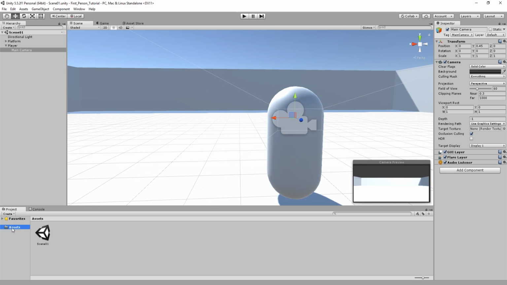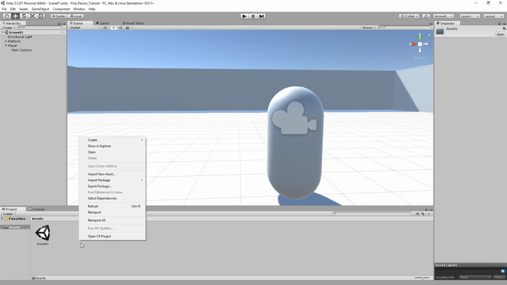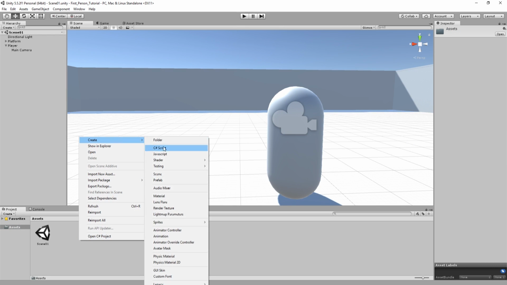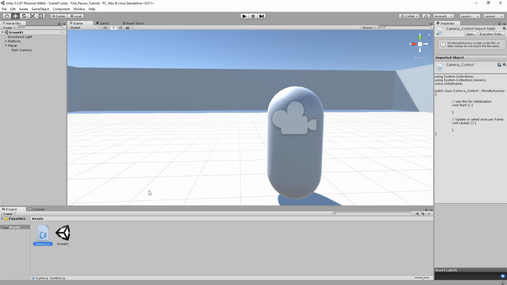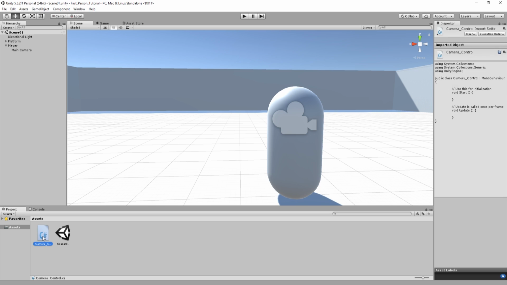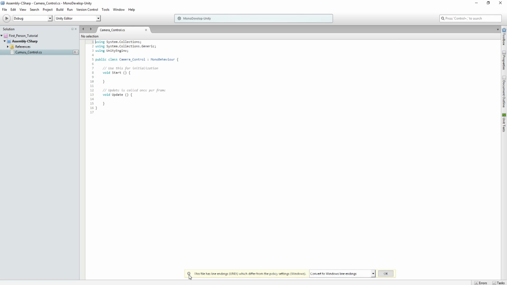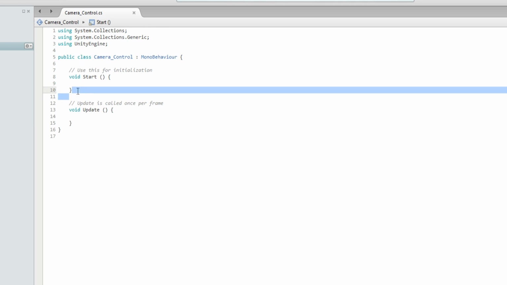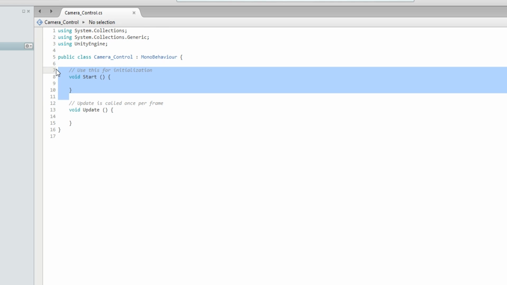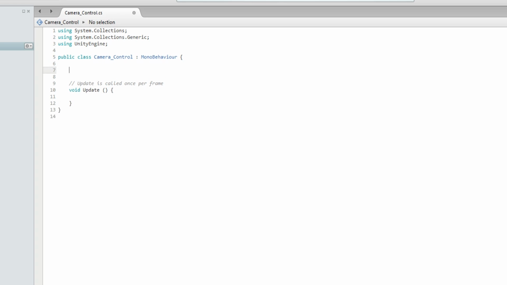So to do this, right click in the assets folder at the bottom and select create and choose C# script. Rename this camera underscore control. And when you've renamed it, just double click on it and it will open up the script for editing. So the first thing you want to do when you open the script is to get rid of the start method. So just take that away because we won't be needing it this time.